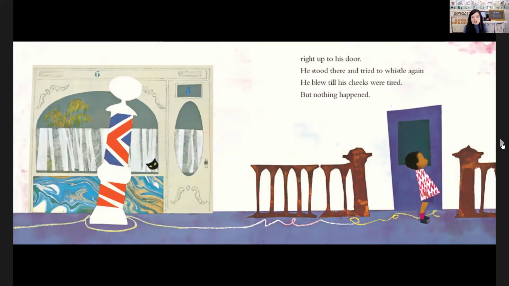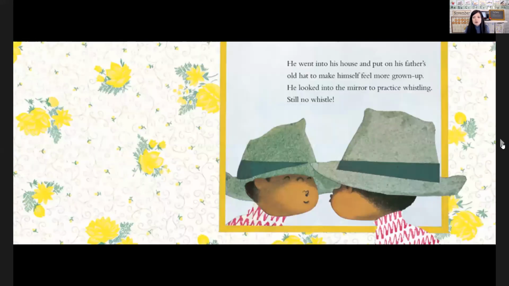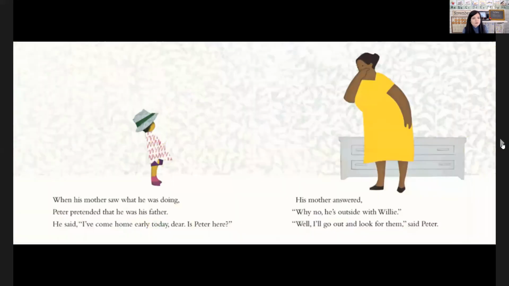He blew till his cheeks were tired, but nothing happened. He went into his house and put on his father's old hat to make himself feel more grown up. He looked into the mirror to practice whistling. Still no whistle. When his mother saw what he was doing, Peter pretended that he was his father. He said, I've come home early today, dear. Is Peter here? His mother answered, Why, no, he's outside with Willie. Well, I'll go look for them, said Peter.